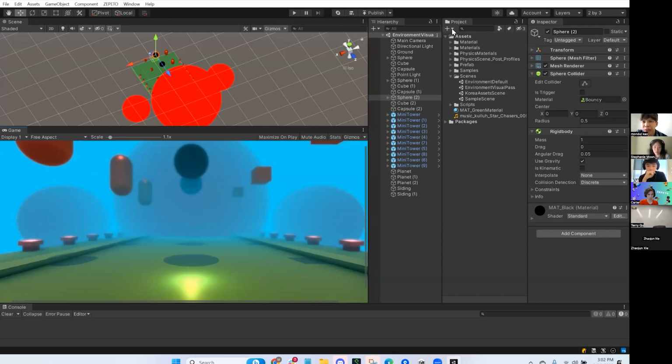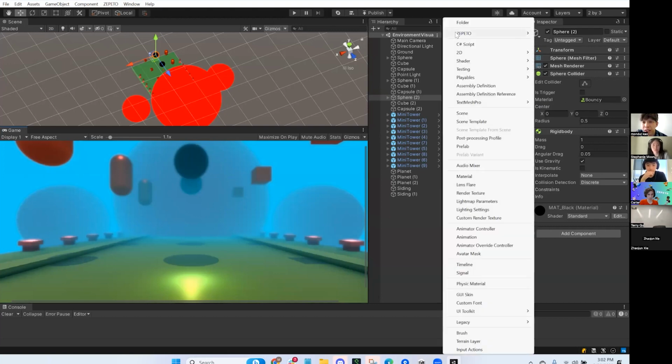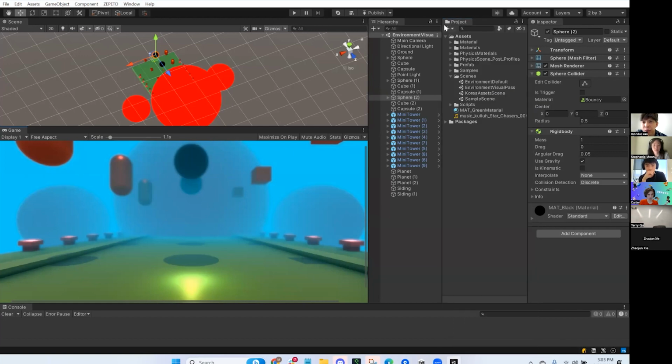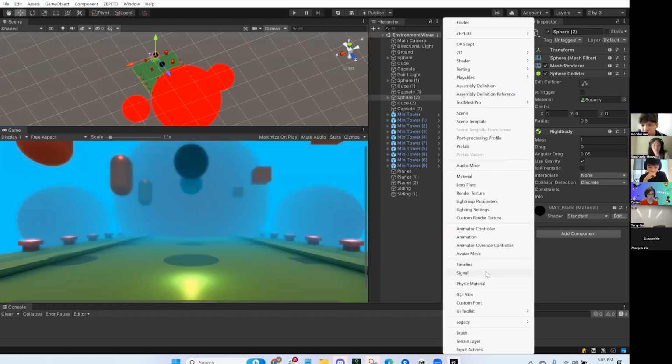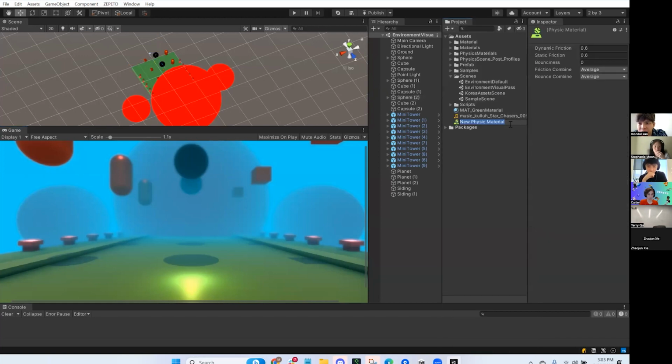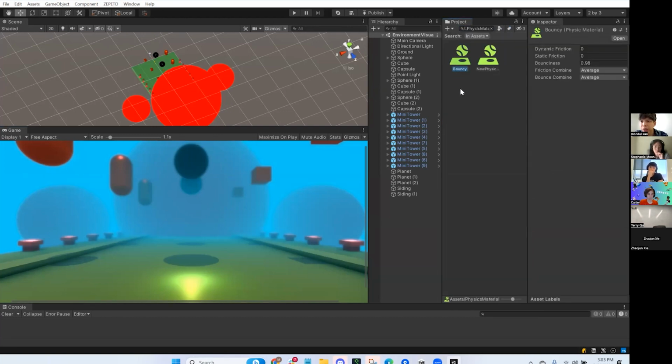Basically, the way you create a physics material is you go to your project window, you go to your physics material, and you can create a physics material. I'm just going to call this new physics material. And with this new physics material, you can adjust the settings here. But I'm going to look for all physics materials. So I have two. I have this bouncy material. What I did was I changed the bounciness to 0.98. I turned off friction, I turned off static friction, and I changed this to 0.98.